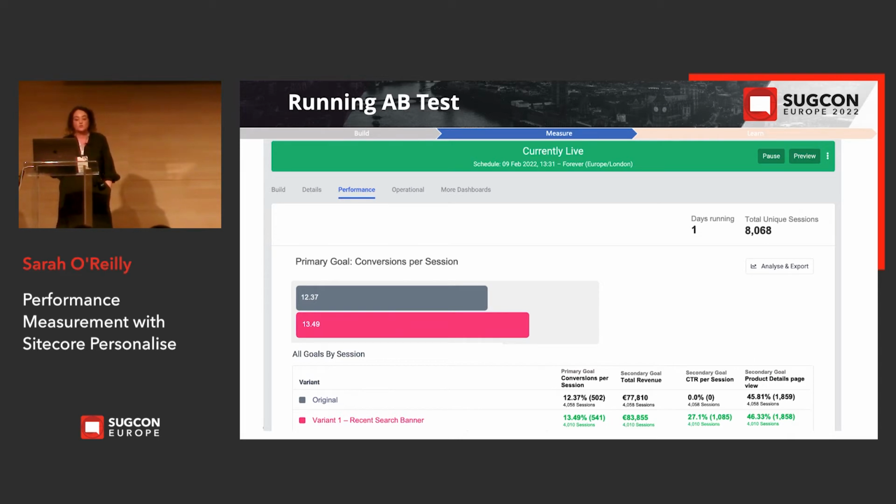You can see the other goals that we've set up here as well in that table. So you can see, for example, with total revenue, we've gone from 77 to 83, which is great. Here for click-through rate per session, this is actually only relevant for our variant group. So we have 0 in our control group, and we have whatever 27% in our variant group. But it still might be interesting to us to measure that.